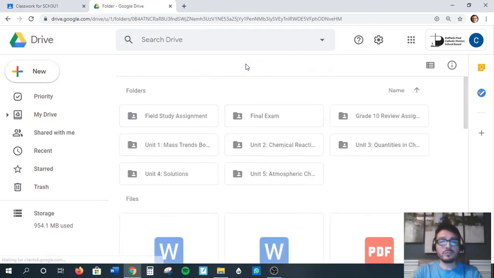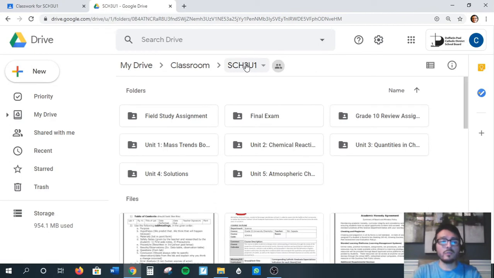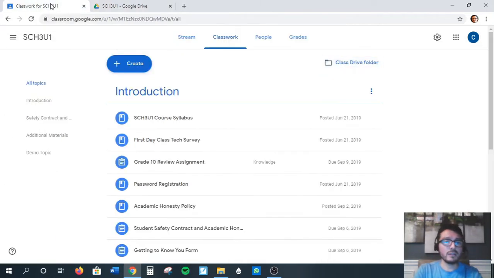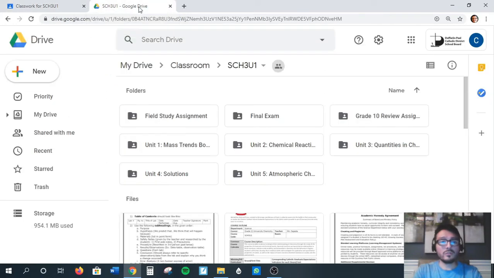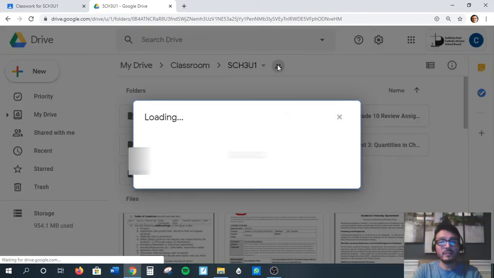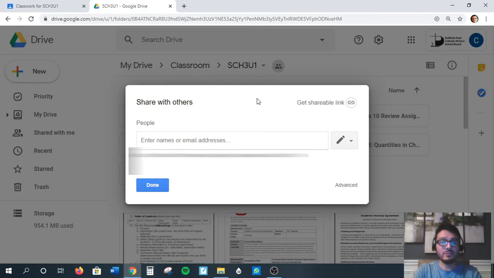What you do want to make sure, though, and this part does involve a bit more work, is that even though a student might be added to your Google Classroom, I'm going to click on back to my class. Even though your students might have access to your classroom, they don't have access to your class drive folder. So what you'll need to do is click on this icon here, and you'll have to add students.